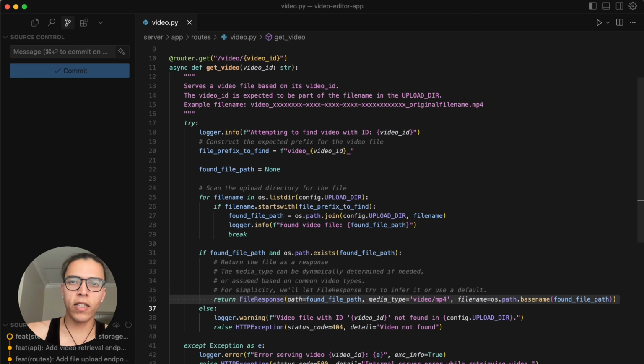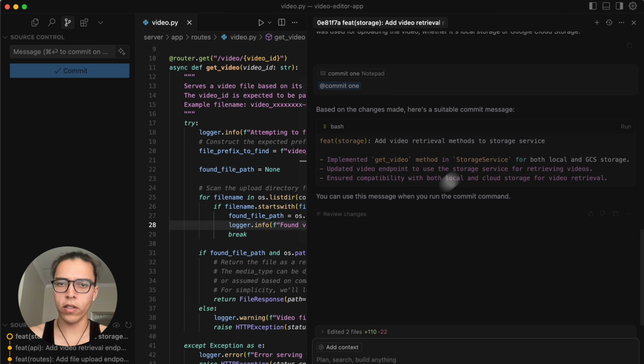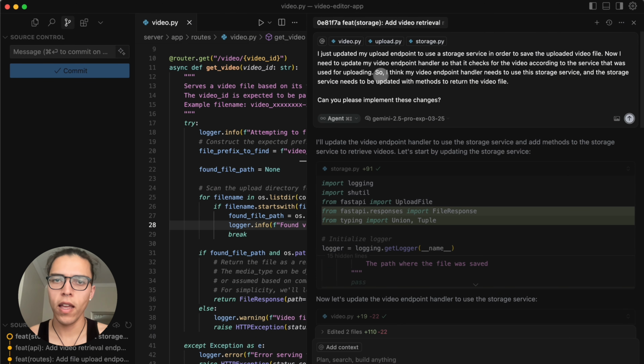So we need to update this, because if we're storing our files in cloud, then it's not going to be in our server. So that's why I prompted Cursor with the following. I just updated my upload endpoint to use a storage service in order to save the uploaded video file. Now I need to update my video endpoint handler so that it checks for the video according to the service that was used for uploading. So I think my video endpoint handler needs to use this storage service, and the storage service needs to be updated with methods to return the video file. Can you please implement these changes?